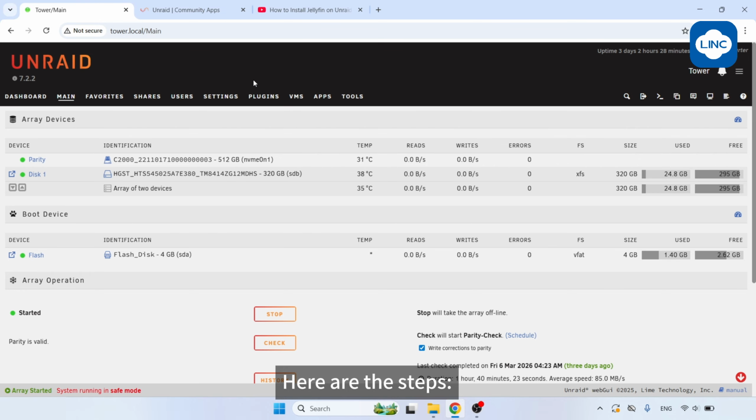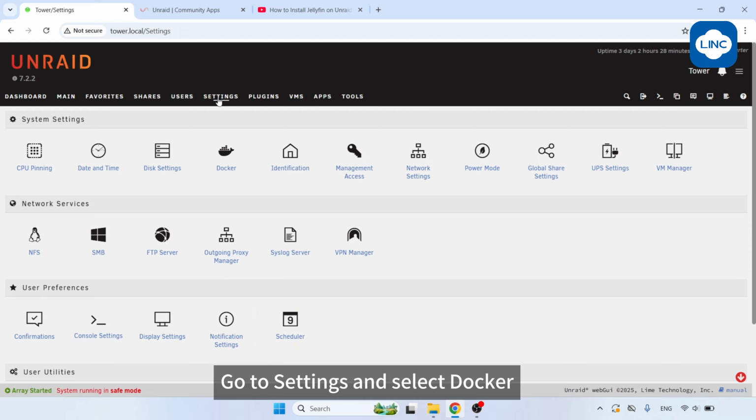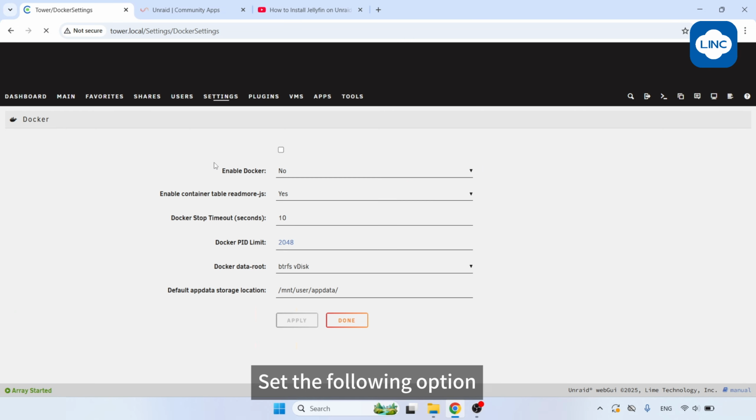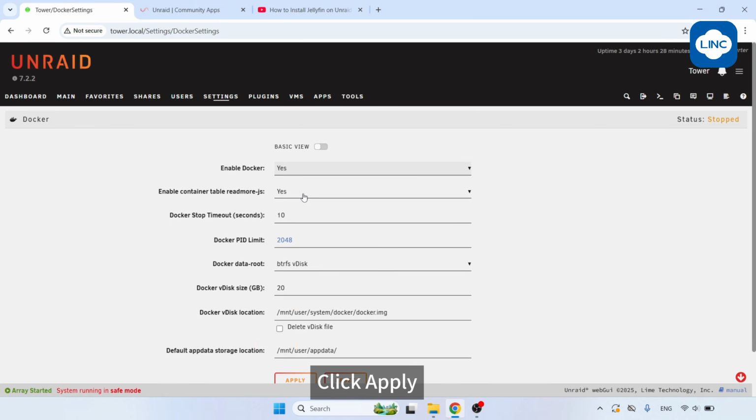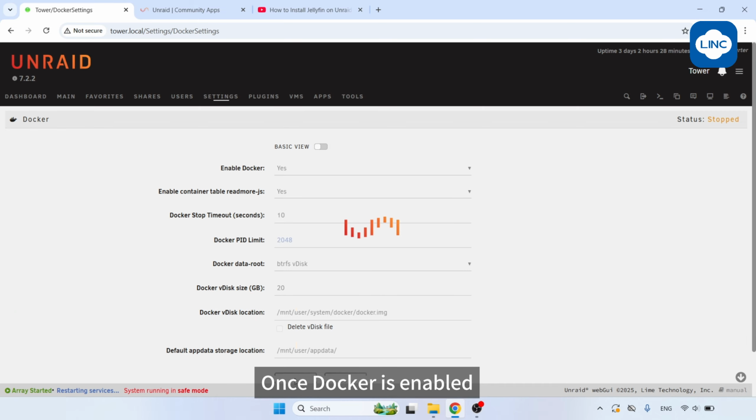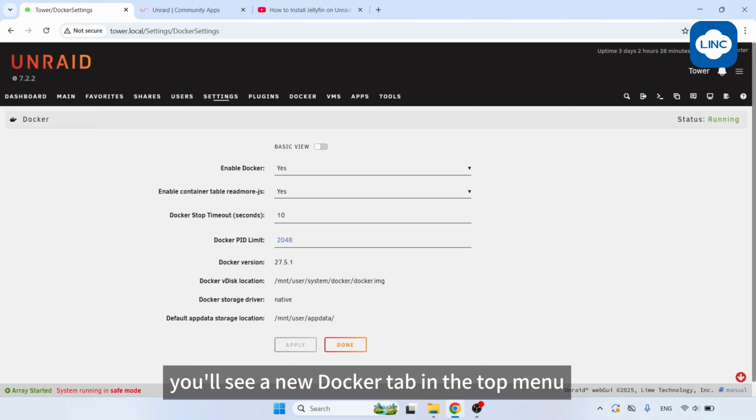Here are the steps. Log into the Unraid web interface. Go to Settings and select Docker. Set the following option. Enable Docker: Yes. Click Apply. Once Docker is enabled, you'll see a new Docker tab in the top menu.